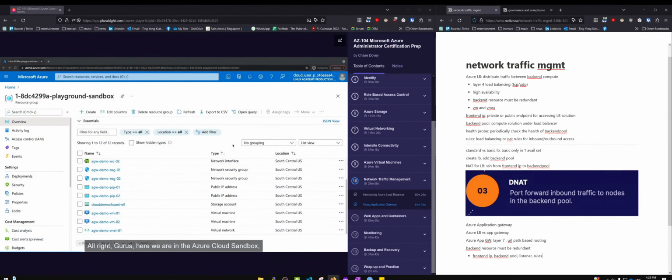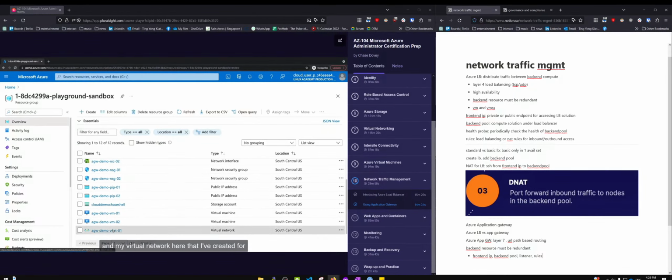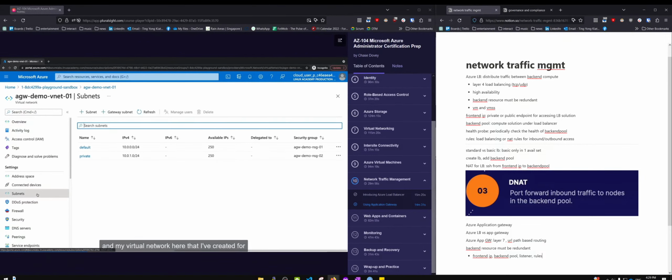Alright, Gurus, here we are in the Azure Cloud Sandbox, and to get started with this demonstration, I have a virtual network here inside of the South Central US region, and my virtual network here that I've created for this demonstration has two subnets, and inside of each of these subnets, I have an Ubuntu virtual machine running an Apache web server displaying the host name using PHP on those. And I'm doing this just so that I can determine which one I'm looking at when I visit it via the browser.